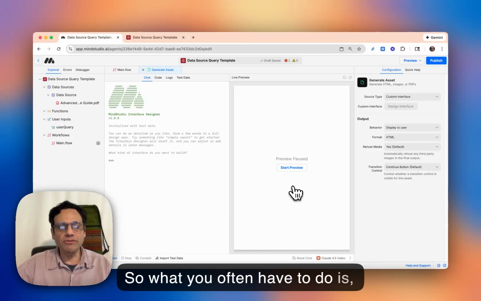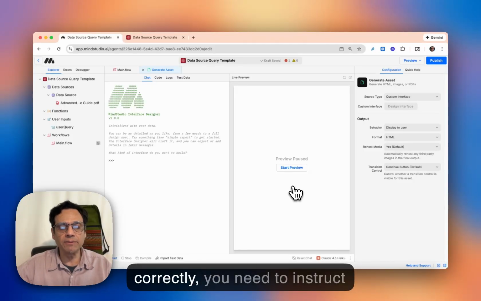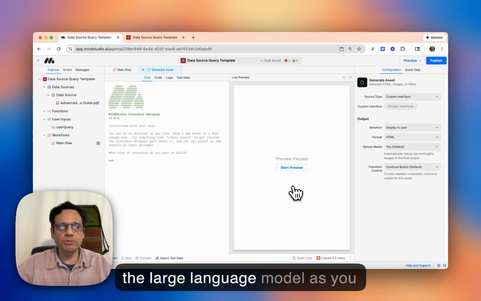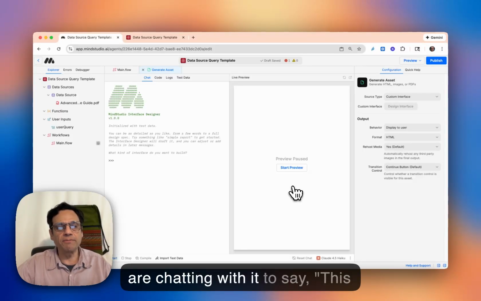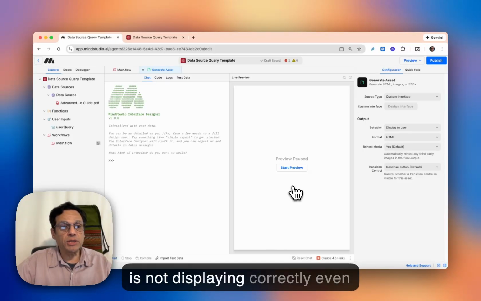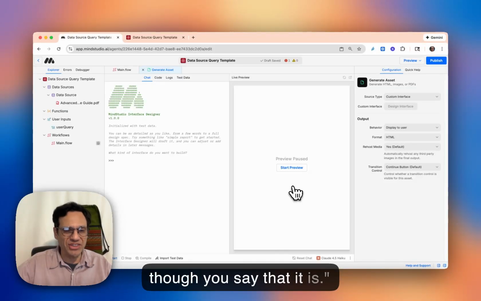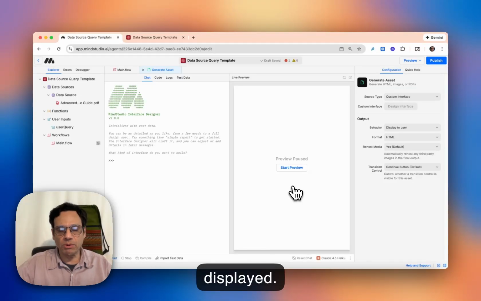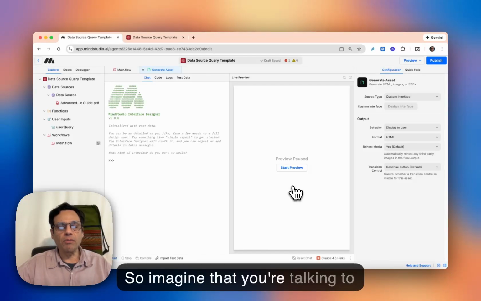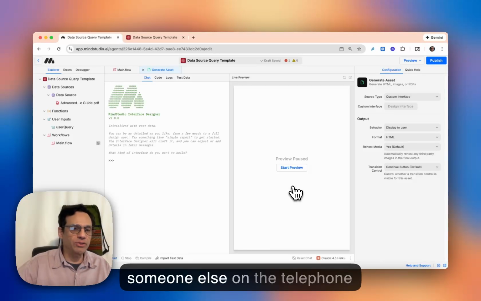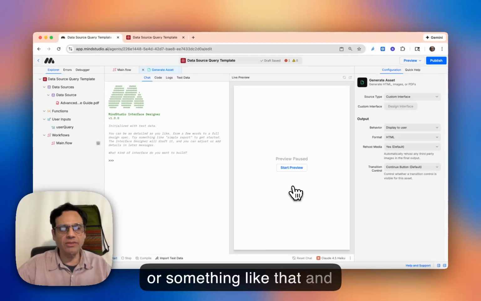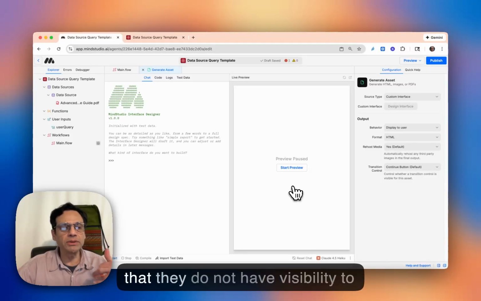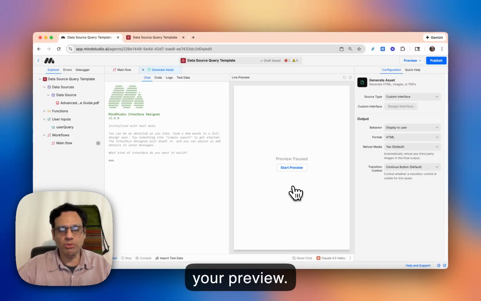So what you often have to do is, if there's an error or if there's something that's not displaying correctly, you need to instruct the large language model as you are chatting with it to say, this is not displaying correctly, even though it says that it is. The model does not know what is being displayed. So imagine that you're talking to someone else on the telephone, instructing them how to build it, and they do not have visibility to your preview.